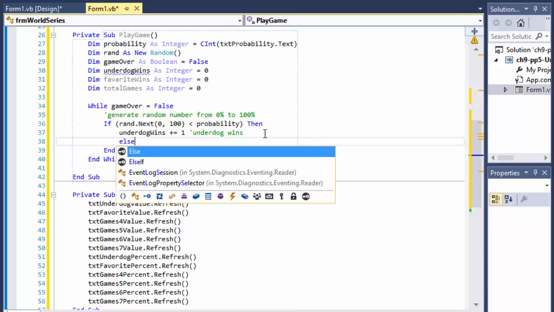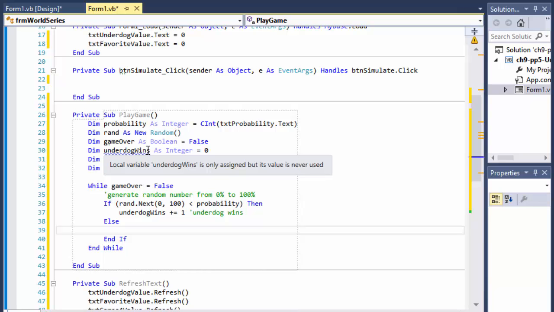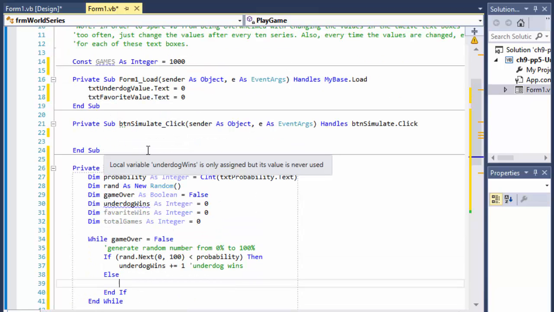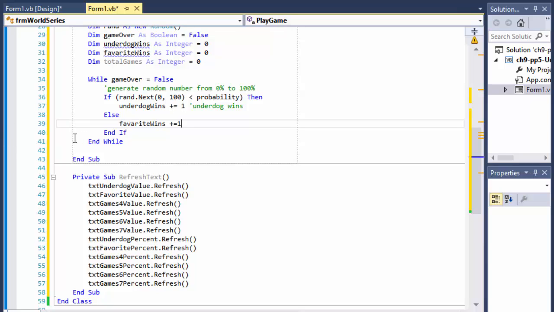Else, if the number is from 41 to 100, that's assuming that the input is 40. The input could be anything, but if it's greater than the probability, then the favorite team wins. So the favorite wins plus equals 1. We will add one game to the favorite team.